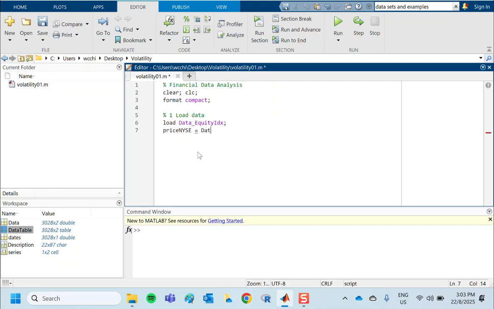Okay, so just now we have a data table, isn't it? We're going to extract from the data table. The series we're going to use is NYSE. The other one is Nasdaq, isn't it? So let's say we want to use the NYSE. So this will be the price.